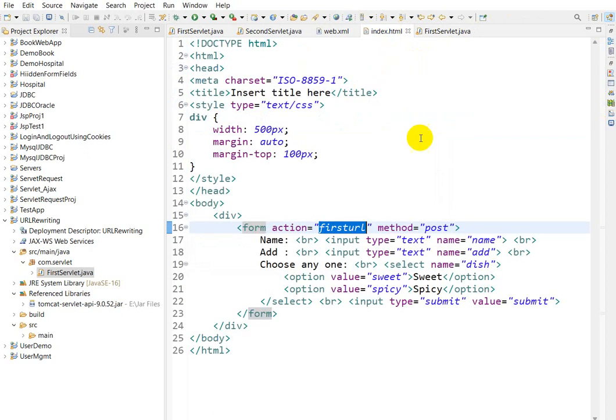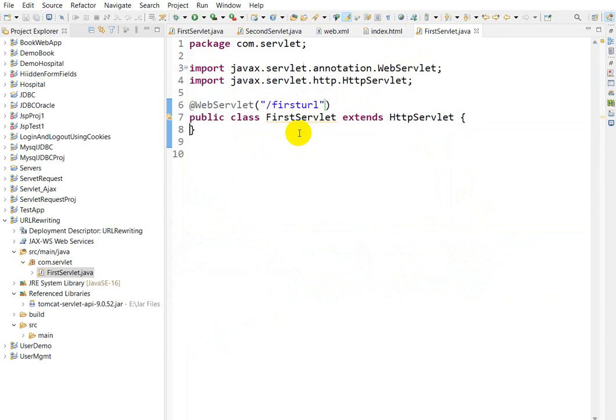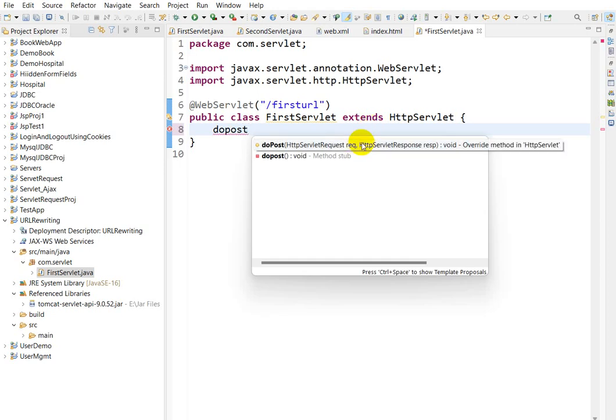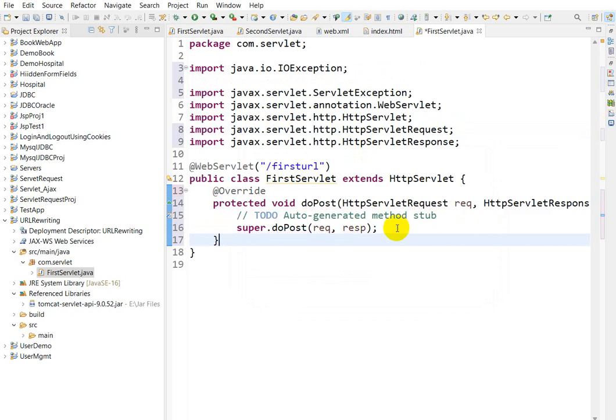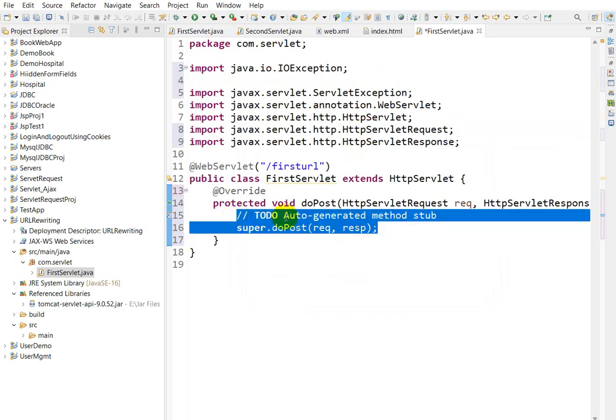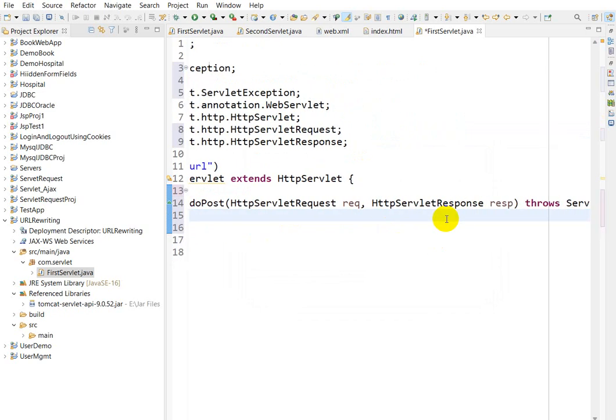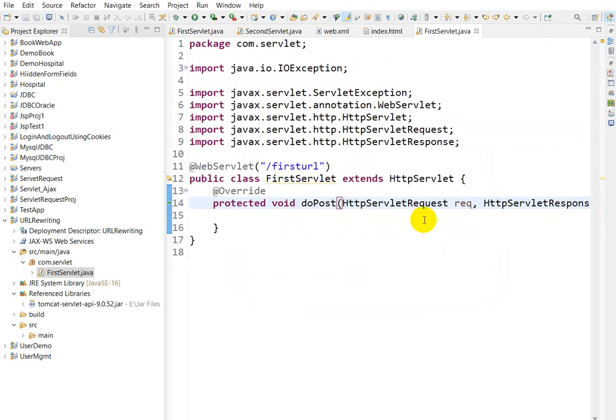Then in index.html our method is post, so go here and write doPost and type Ctrl+Space, so it will give us suggestions. Click here on enter. So here we will get doPost with the HttpServletRequest and response. Here also I will write the logic.